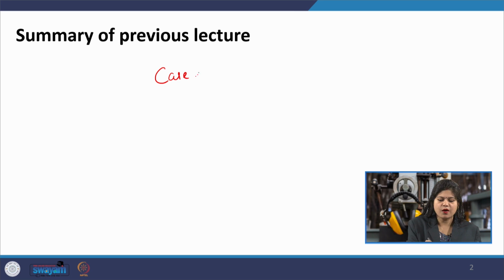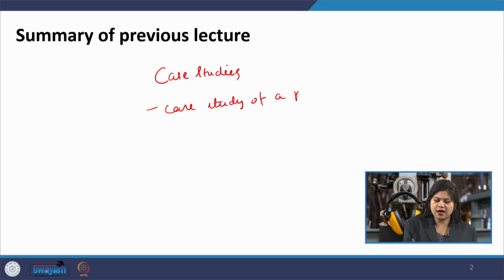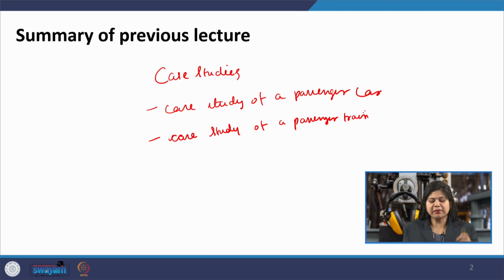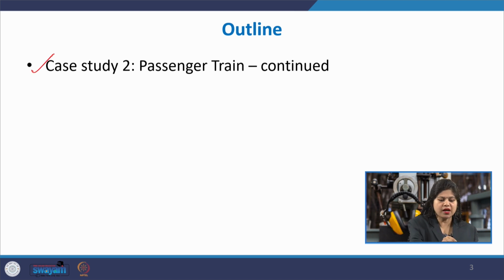So, we have been discussing some case studies on noise control in mechanical systems, which is the last module of this course. We have done the case study of a passenger car, and we have begun a case study of a passenger train. We stopped midway in the case study of the passenger train, which is what we will continue further in this lecture.